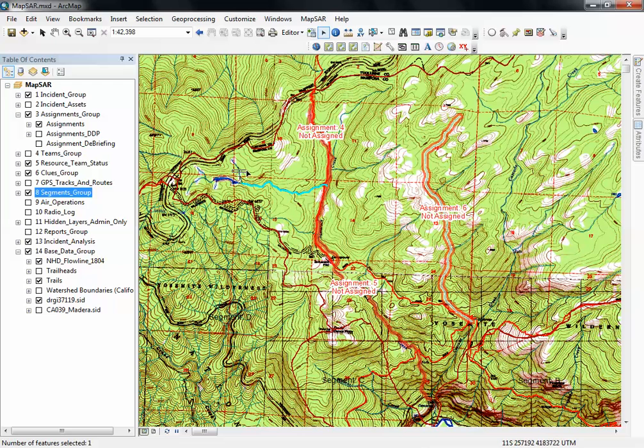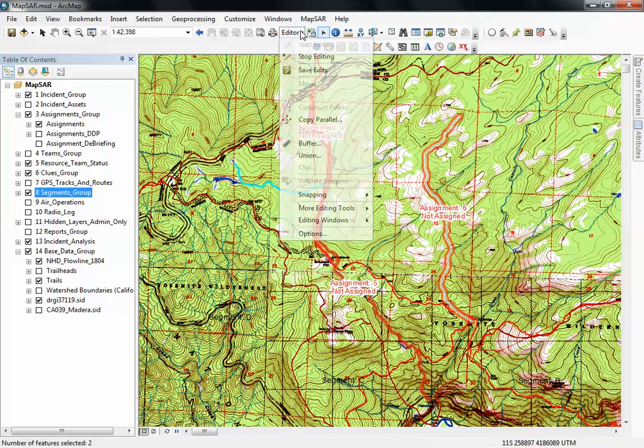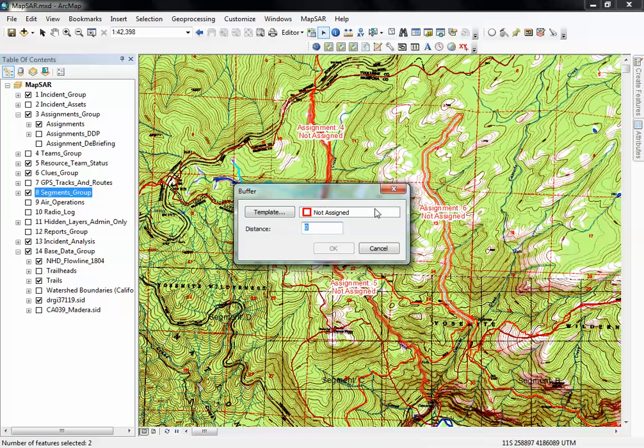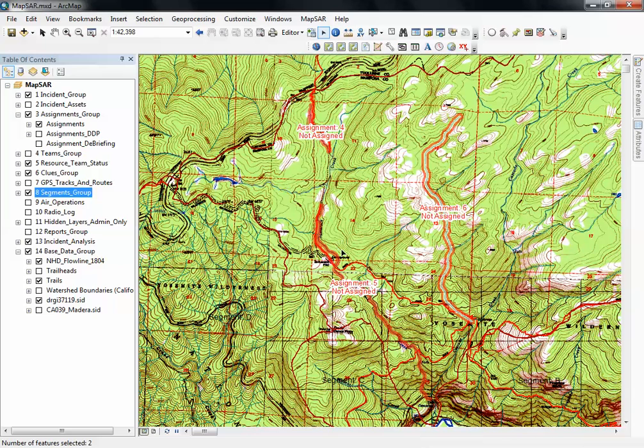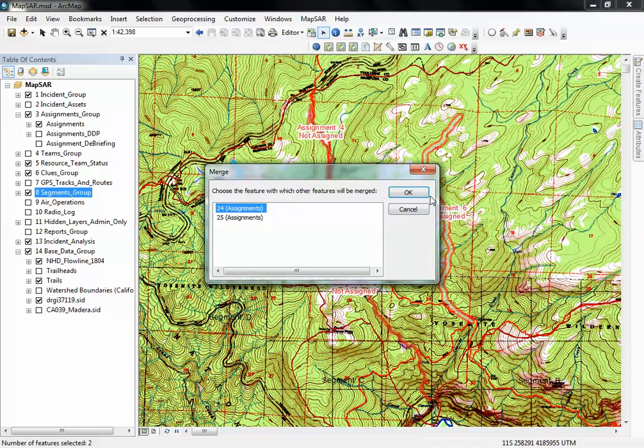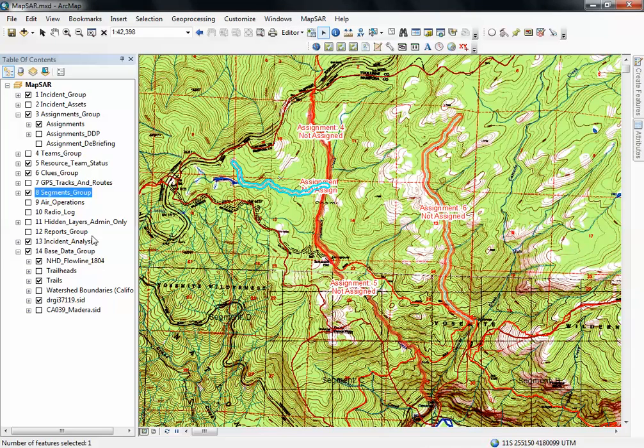So, as you can see, you can very quickly and easily create search assignments for your teams, for your crews, just by using the buffer tool, and as necessary, the merge tool. This is again why it's really good to have a good set of base data for the areas that you're working in. Next, we'll talk about creating search assignments freehand.